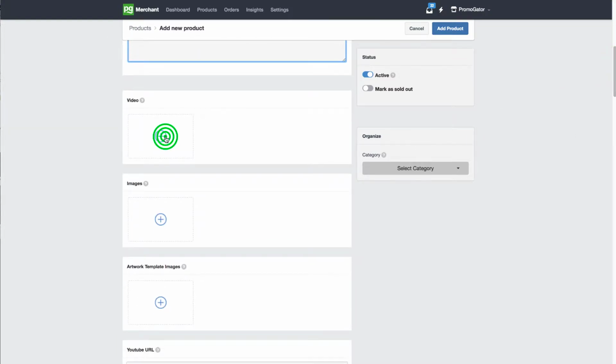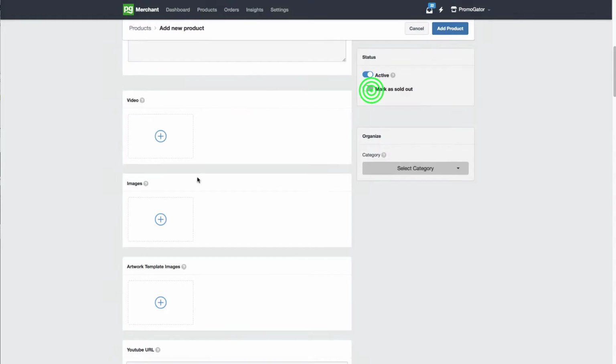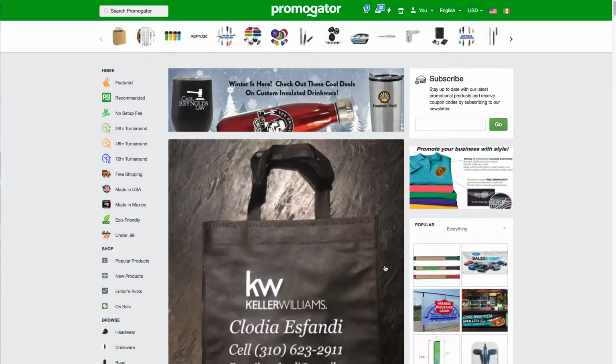You do have the option to add video. You will need to upload an MP4 and WebM format. If not, you will just add your images. And if you have templates, you could also add them to the page. What templates will do when you're inside of a product.